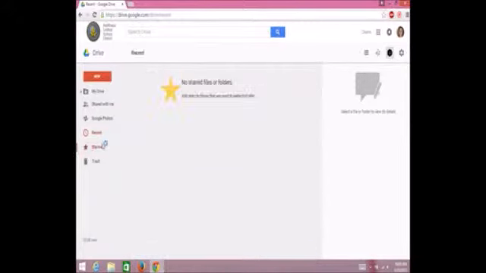Recent, this shows all documents that you have recently opened. So let's say you opened a file and you don't want to have to go search through all your folders and the whole list of files that are there. Just click on Recent, it'll show you all the ones you've recently opened. You can quickly get to it. Starred, these are files that you have saved as favorites. Any of these files that you saved as favorites will appear here.